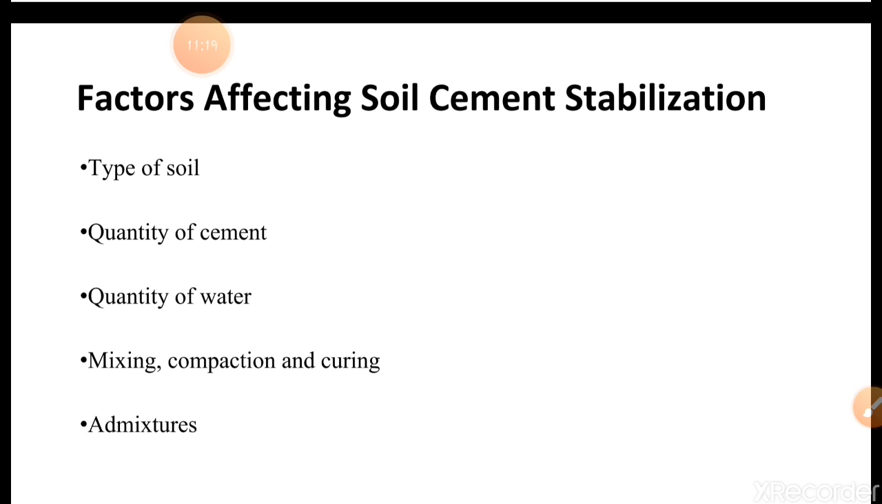Once it is mixed, it has to be compacted thoroughly by using various mechanical means, maybe smooth wheel rollers, maybe compactors, maybe vibrators. We have to compact it properly so that we get the required strength, and later it should be allowed to cure. We cannot use it immediately after compaction for vehicles. We have to wait till the soil cement gets properly cured.